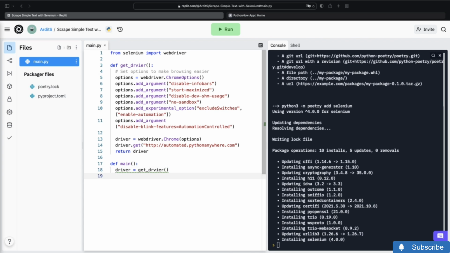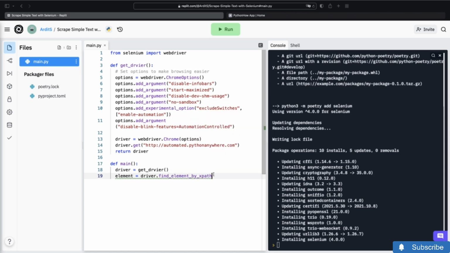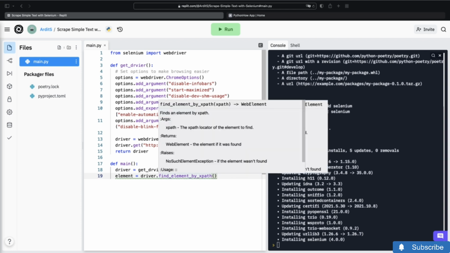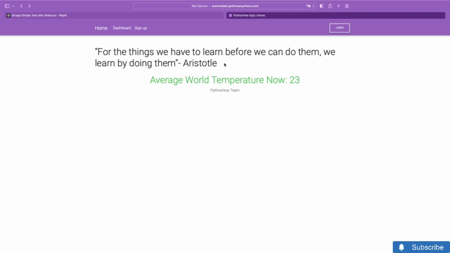And with that driver, now we extract an element from that driver. So driver.find_element_by_xpath, which is down here. Yes. And this gets the XPath as a string. What is the XPath? Well, let's find that out. So we want the XPath of this text, right? Therefore, we select somewhere over here and go to inspect element.